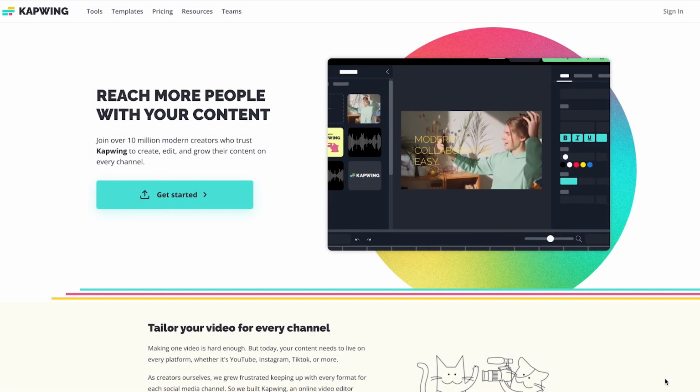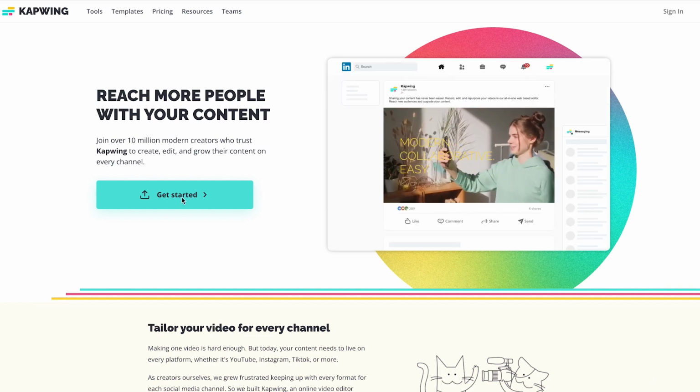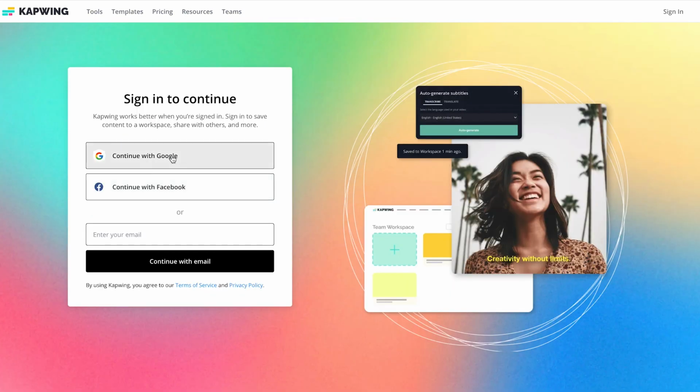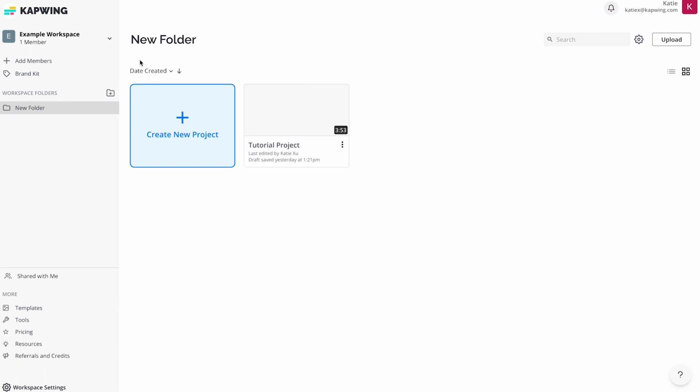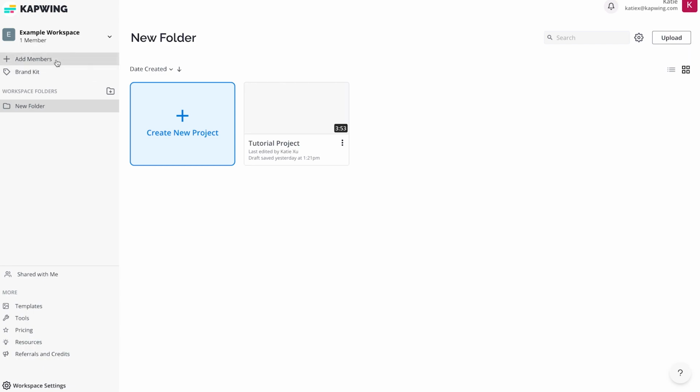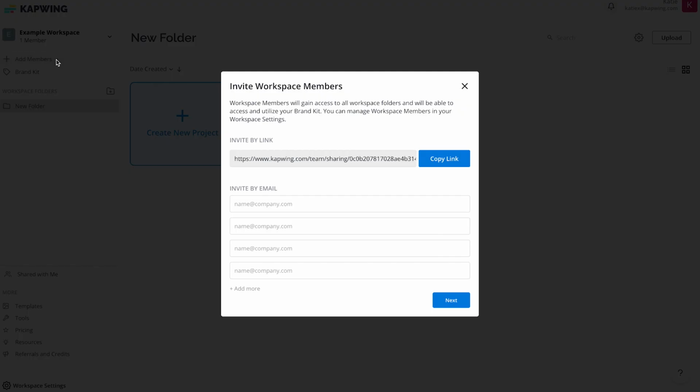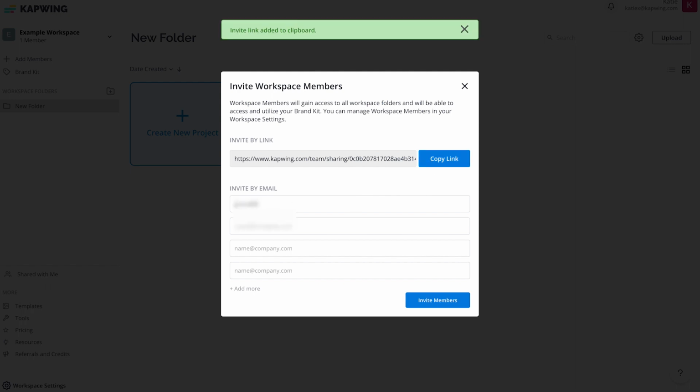Head to the homepage kapwing.com and click Get Started. You can either sign up for a new account or sign in to an existing one. When you first log in, your workspace might look something like this, with only one member in it. To invite your coworkers, click on the Add Members button on the top left corner. You can either copy this link and send it to everyone you'd like to invite, or you can invite them by typing in their email addresses here.